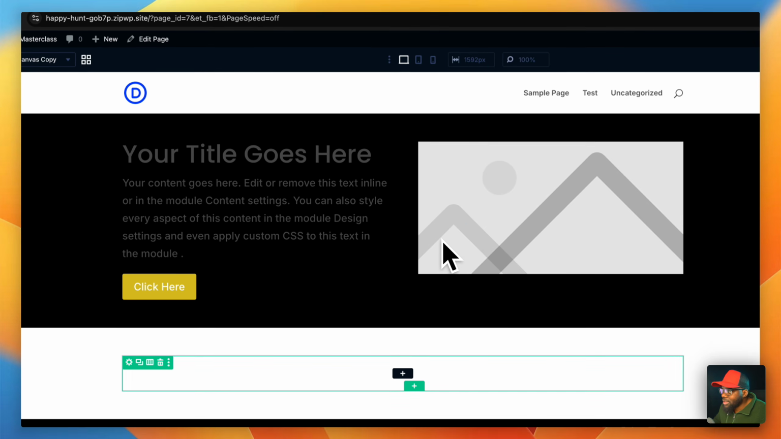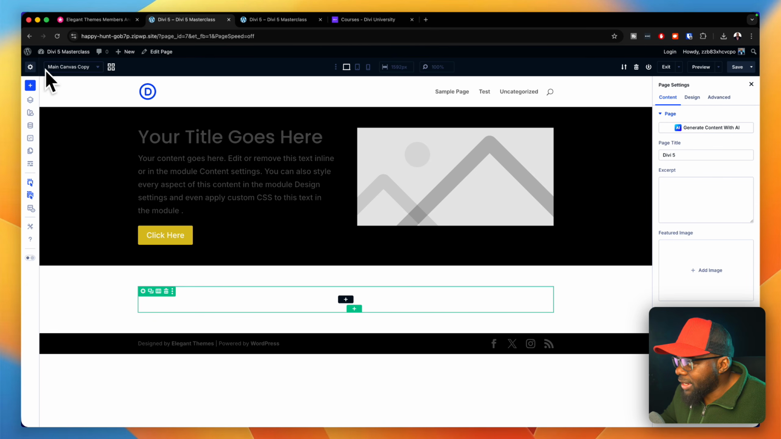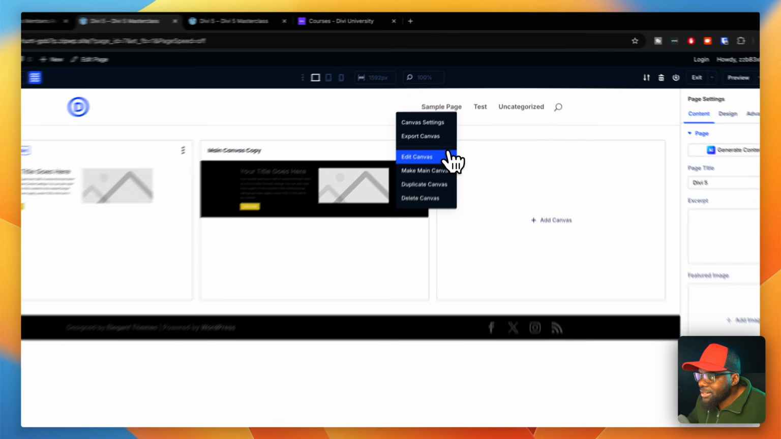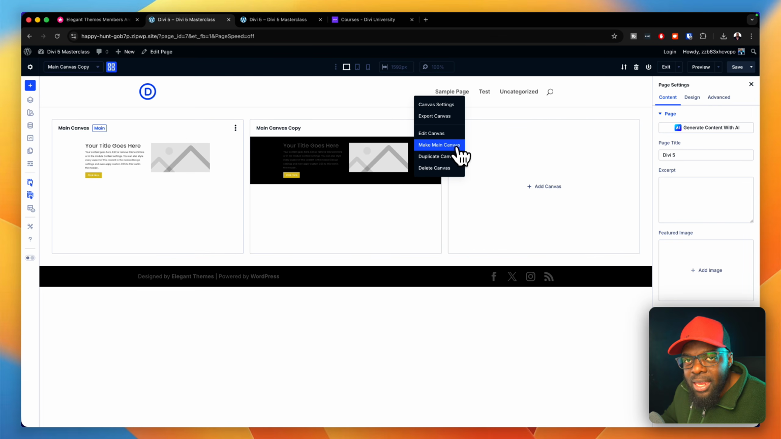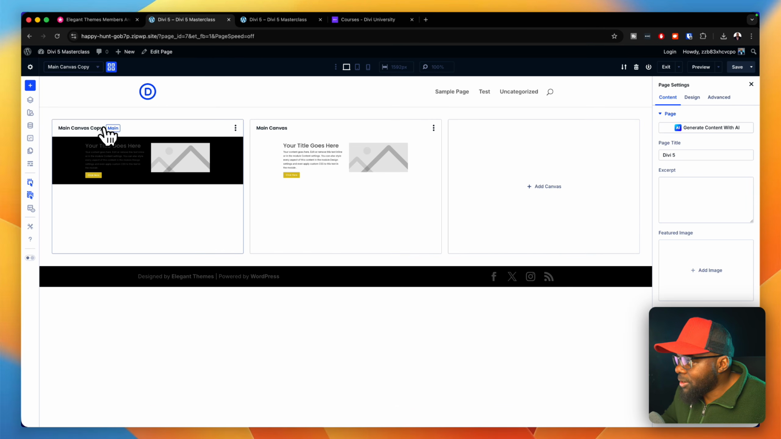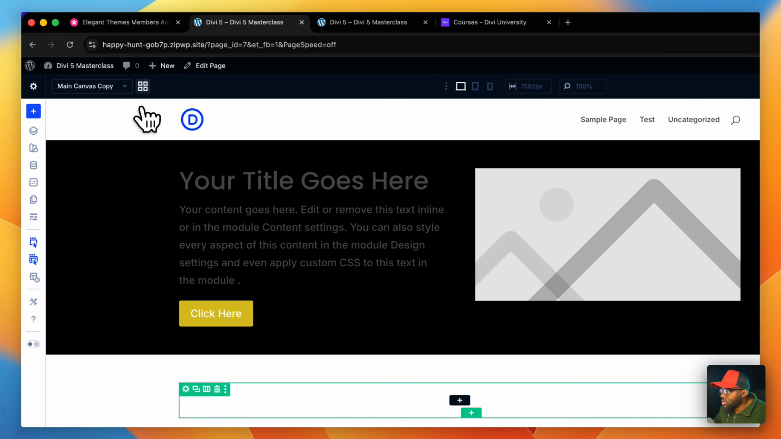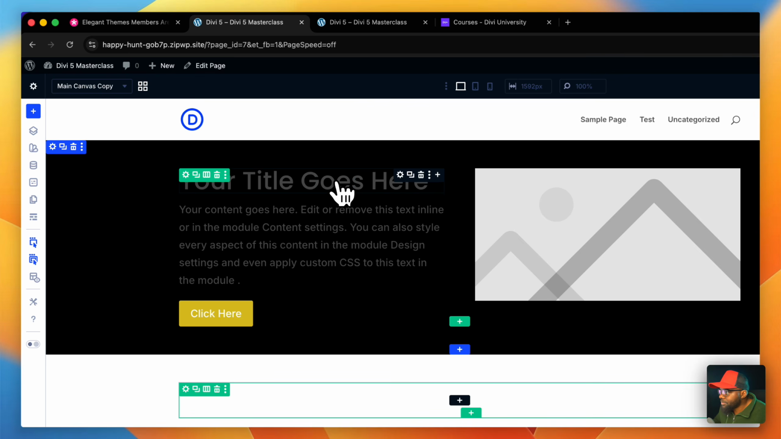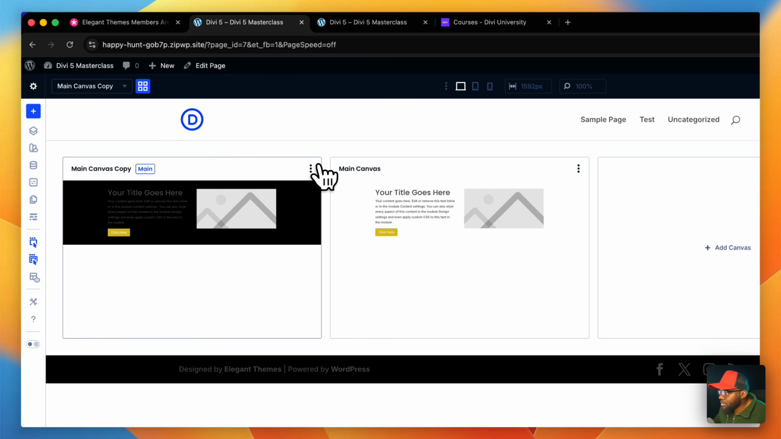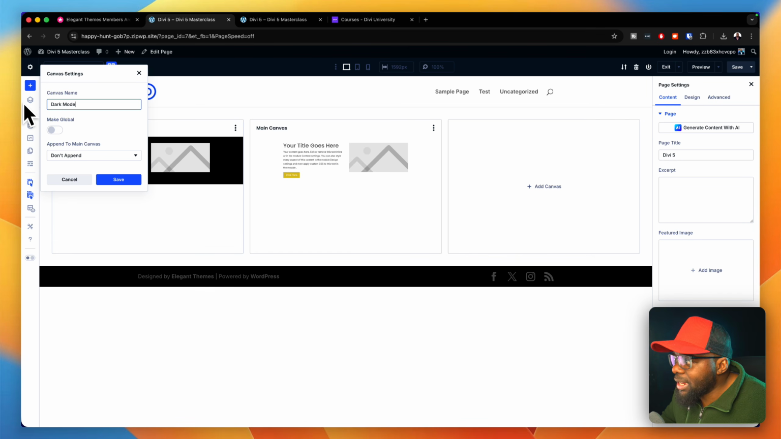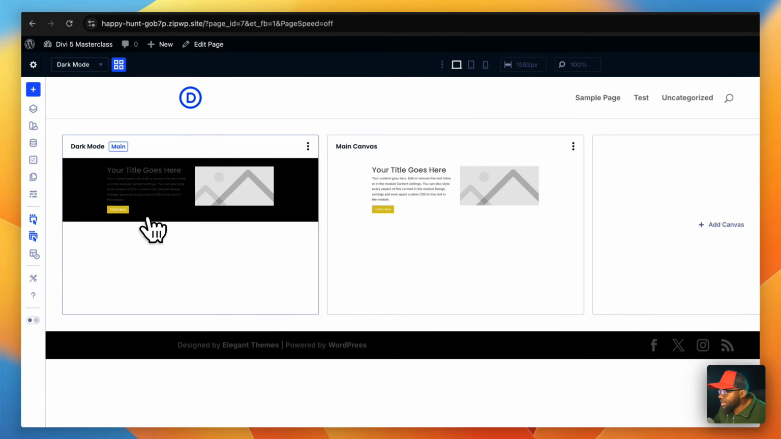All I have to do, once I've had a look at it, is go into these 3 little dots here and then say, make main canvas. So if I do that, now this becomes the main canvas. And of course, you can go in and rename it if you want to. So to rename it, you can come over here and then you can say edit canvas. Oops, let's go back. You can go to your canvas settings, and instead of saying main, I can just call this dark mode. But of course, you can name this whatever you want. And then I'm going to say save.